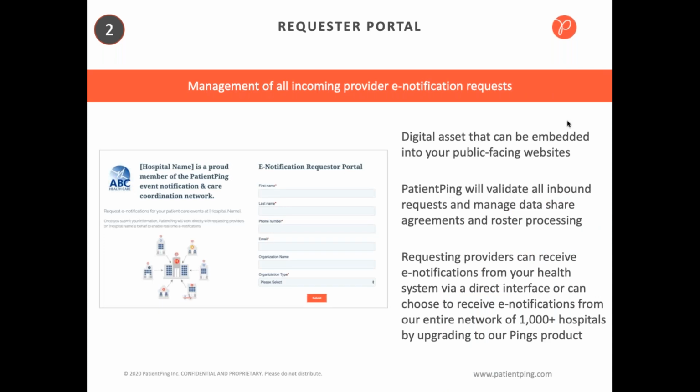We recognize that you may partner with or treat patients affiliated with community providers who currently aren't on our national network. To support compliance for these providers, we offer our requester portal. The requester portal is a digital asset that can be embedded into your public and provider-facing websites. PatientPing will validate all inbound requests and manage the complexities associated with signing data share agreements and provider roster processing to enable real-time e-notifications to be sent to these requesting community providers.